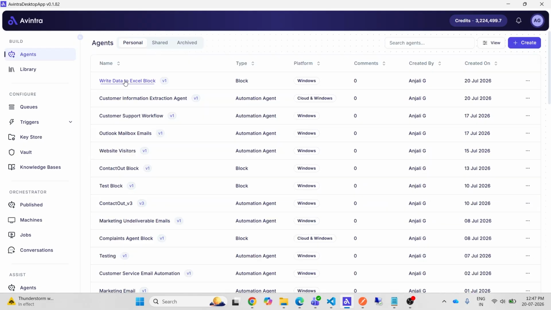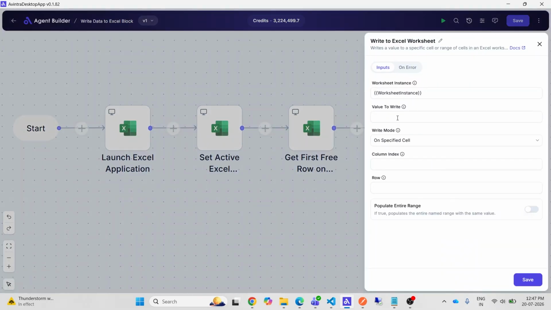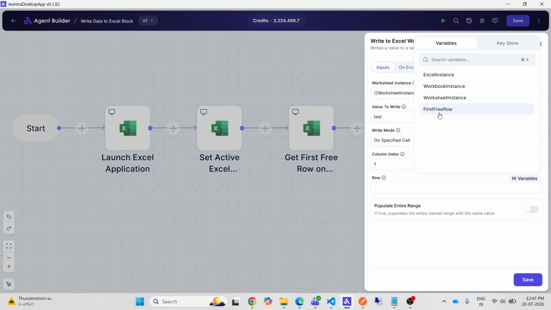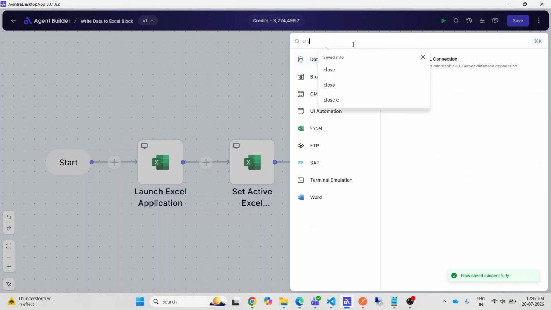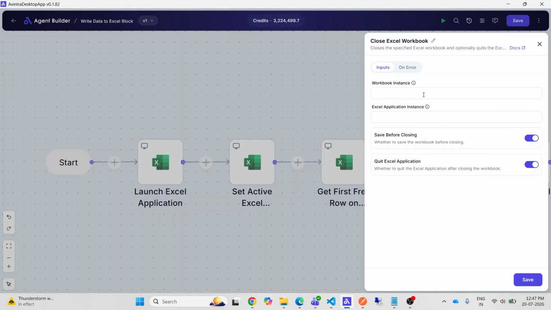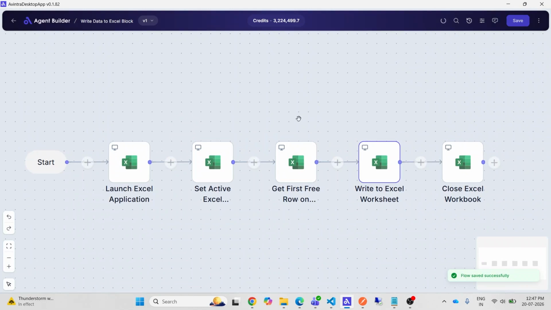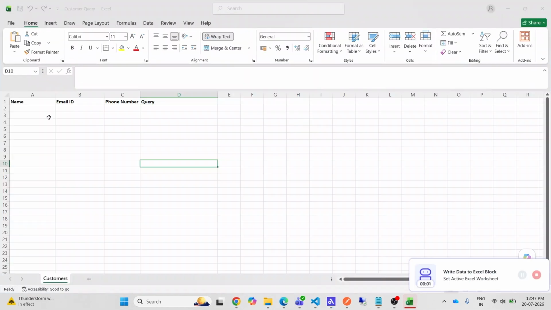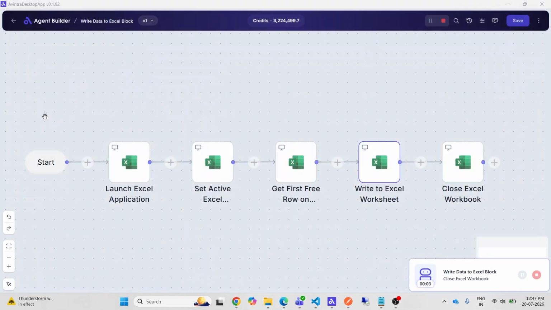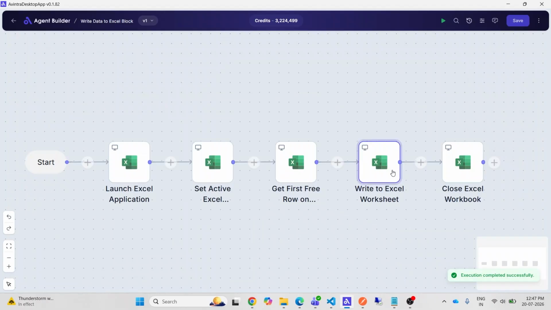Now add a Write to Excel Worksheet activity. To test the block independently, we'll temporarily write the value test into the worksheet. After adding a Close Workbook activity, execute the block. We can see that the value test has been successfully appended to the worksheet. This confirms that the Excel automation is working correctly before we integrate it into the main workflow.